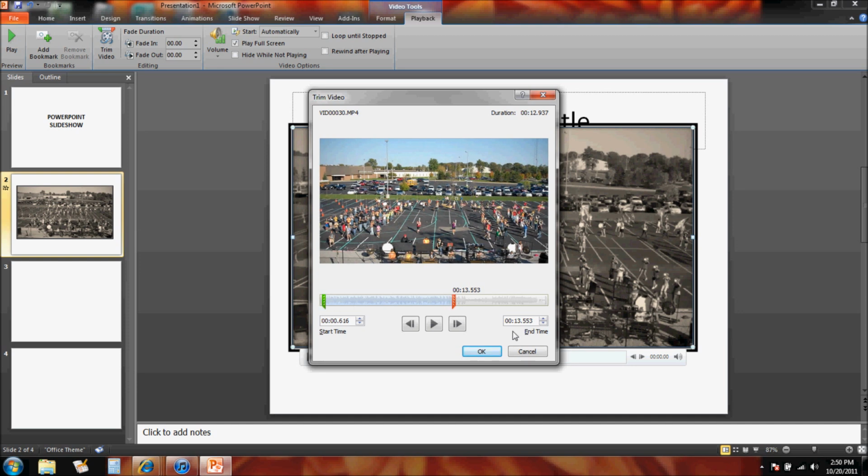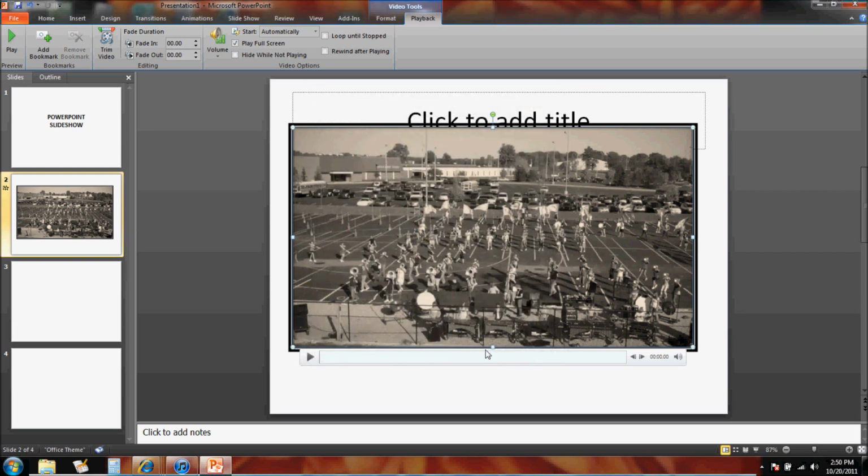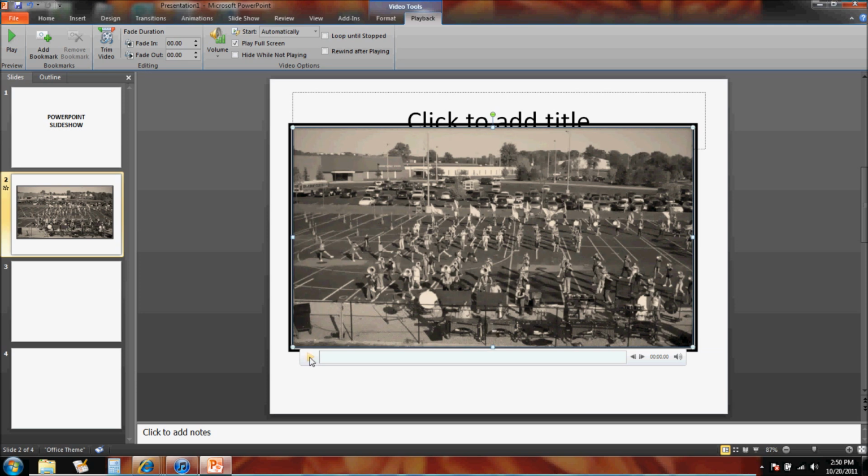So I can make my video, I see right here it says 13 seconds. So let's say we want it to be exactly 13 seconds long. We set the beginning and the end. We could hit OK. We could push play to watch it and make sure. Let's hit OK. So now that will apply, and if I push play, it should be exactly 13 seconds long.